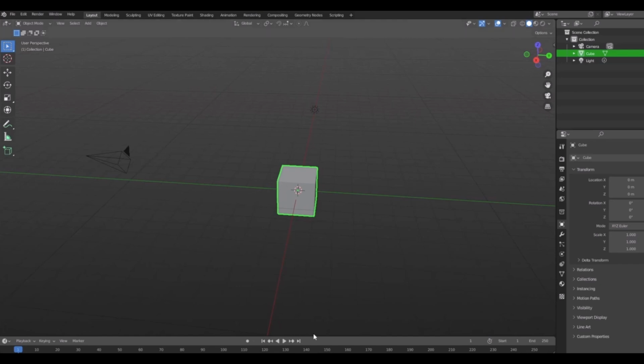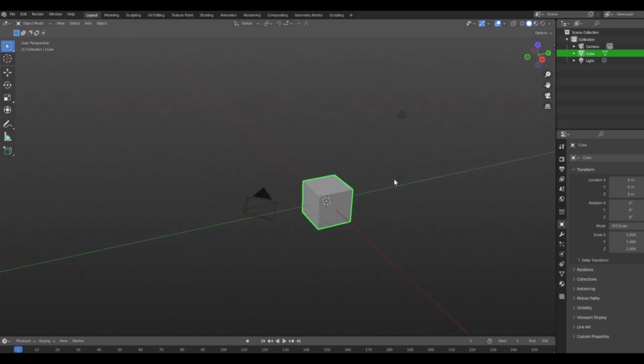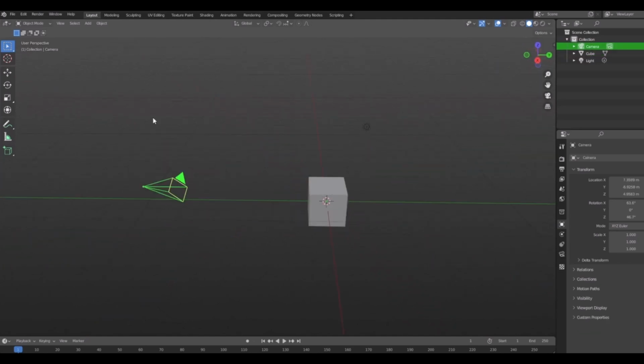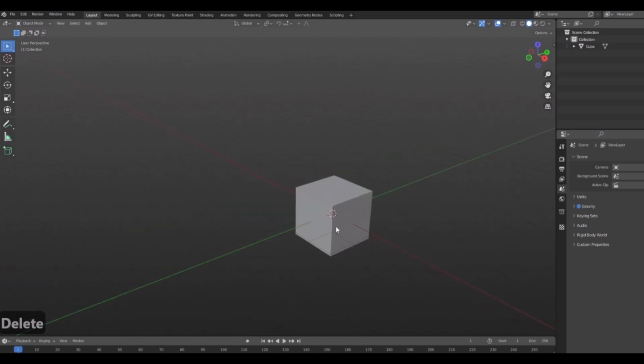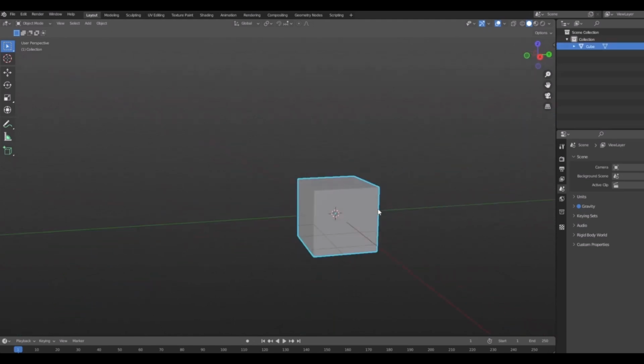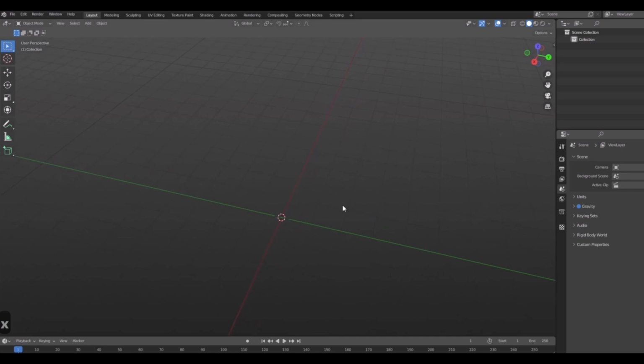So I'm starting from this default Blender scene. When you open it up, you have a general template. So the first thing I'm going to do is just select the camera, delete, and light, delete, just because we're not going to be using them, so they're a little bit in the way. And actually, I think I'm going to delete this cube as well. I think I'm going to start with a different object.